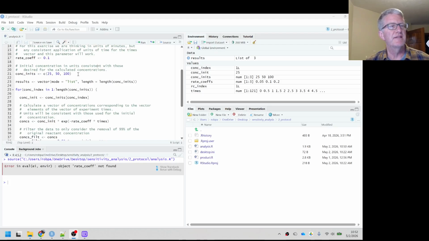We've updated our sensitivity analysis to let us see the results of multiple different initial concentrations in our first order decay model. The way we did that was to define a vector of initial concentrations and then write a loop to apply each value in that vector each time through the loop, and then we collected each set of results as an element of a list that we created before the loop, and then we filled in each element of that list each time through the loop.